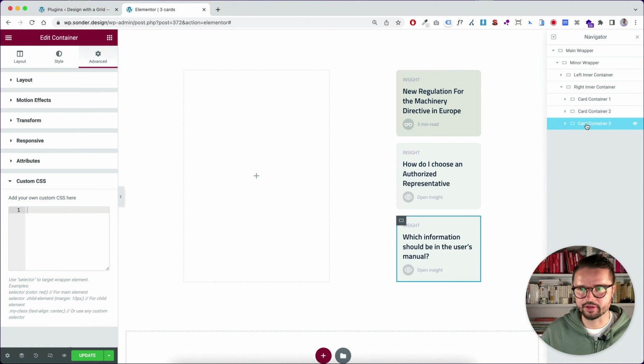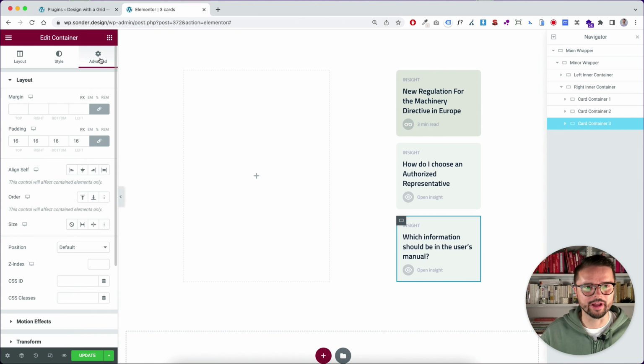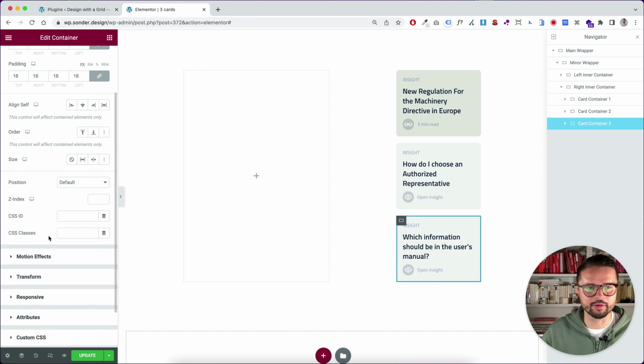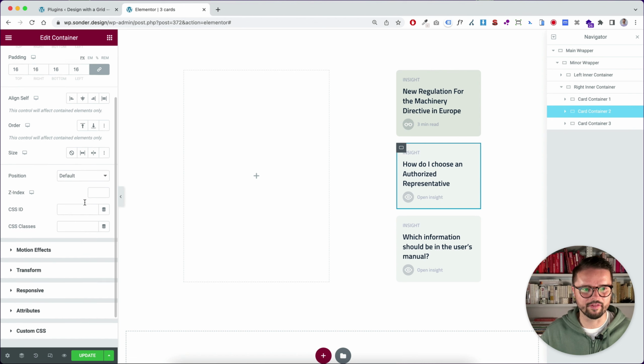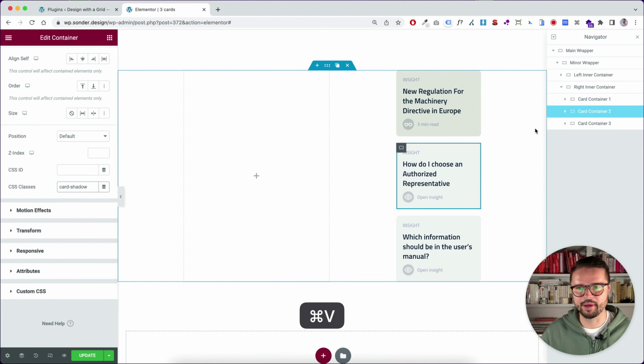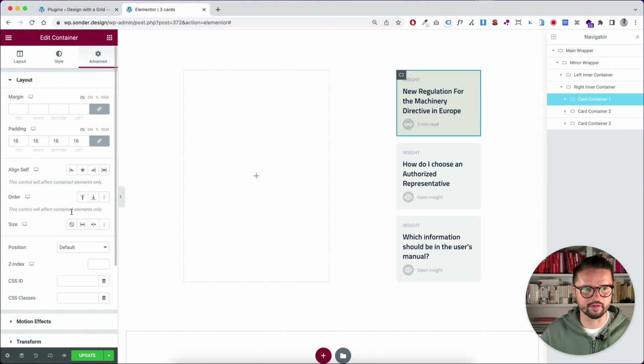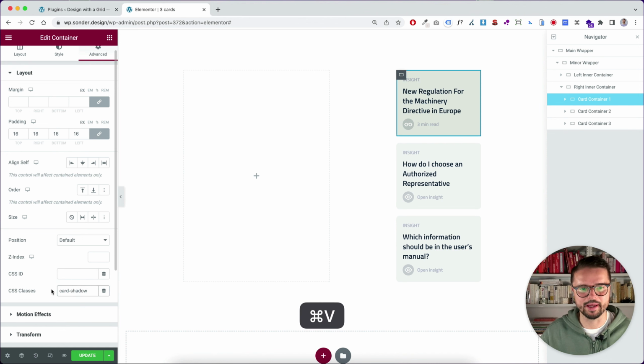So we're here at card container 3. We go to advanced layout and we look for an input field which is called CSS classes. And here we think of a name. Let's name it card shadow. Remember, no dot at the beginning of the name. Copy it. Go to card container 2, advanced, custom classes, paste, card container 1, advanced, custom classes, paste.